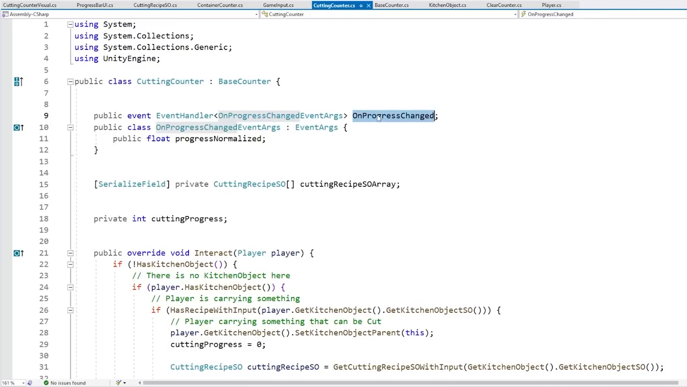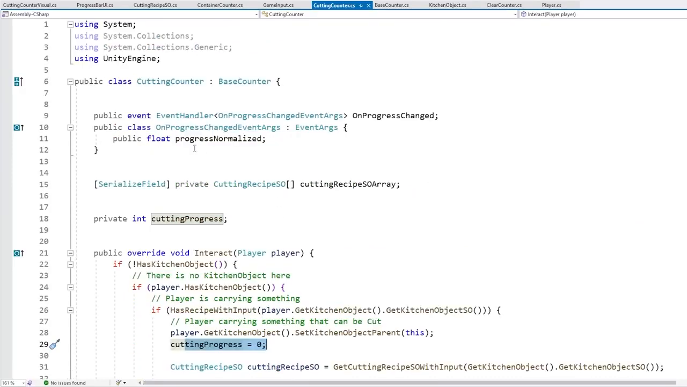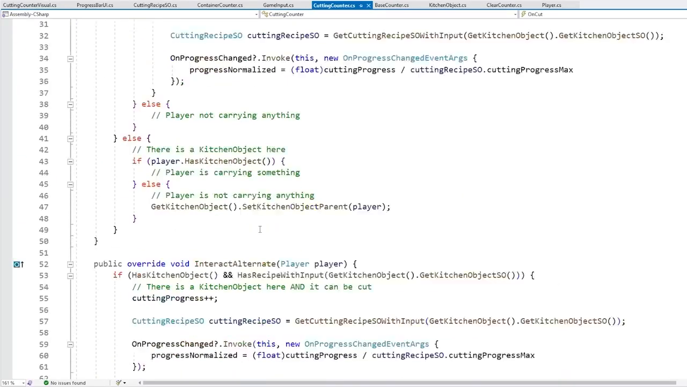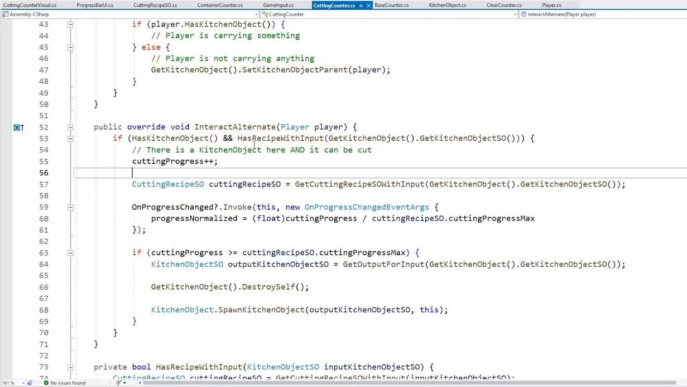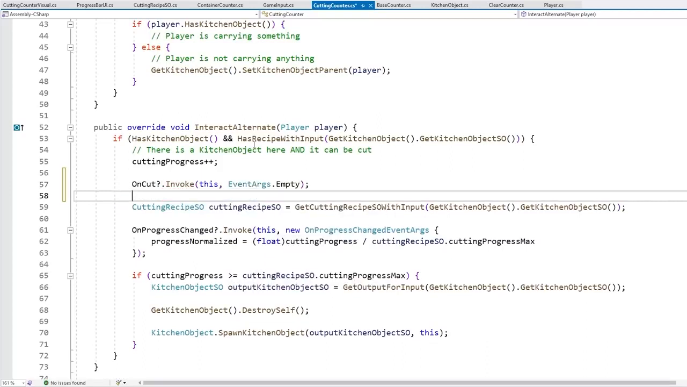So technically, we could listen to the OnProgressChanged. However, that one also gets fired over here when the cutting progress is 0. We don't want the cut animation to play when this happens. So let's just make another simple event. So a public event EventHandler. Let's call this just OnCut. Okay, and then down here when we have our cutting progress, so we cut and let's just invoke this event. Okay, that's it, super simple.